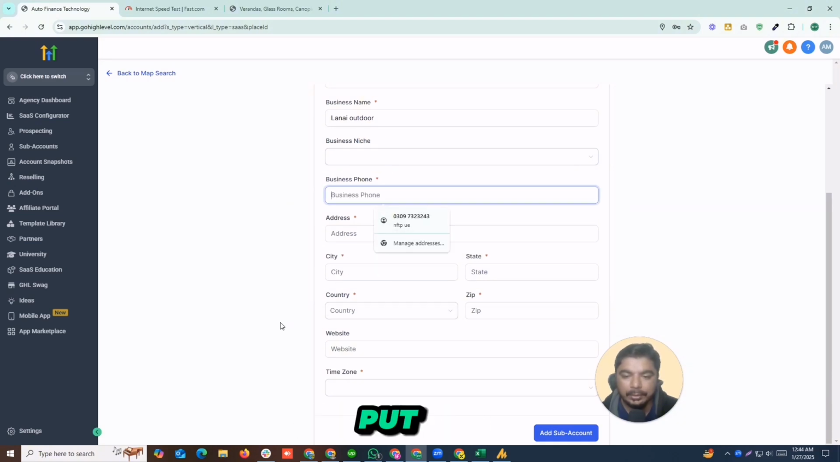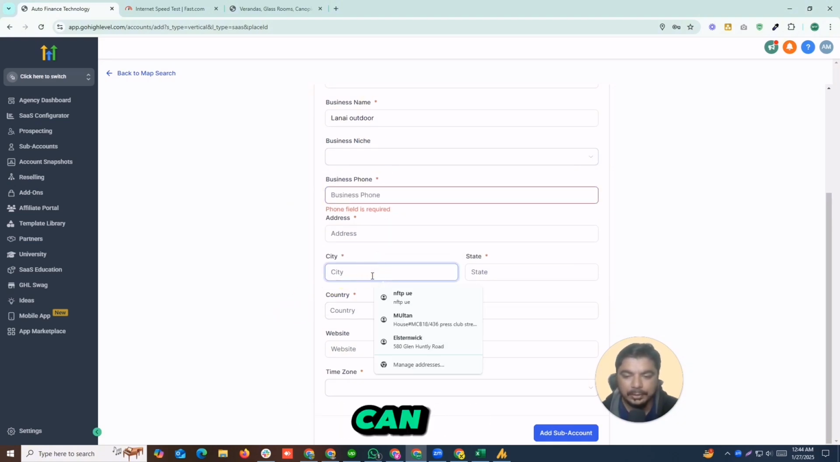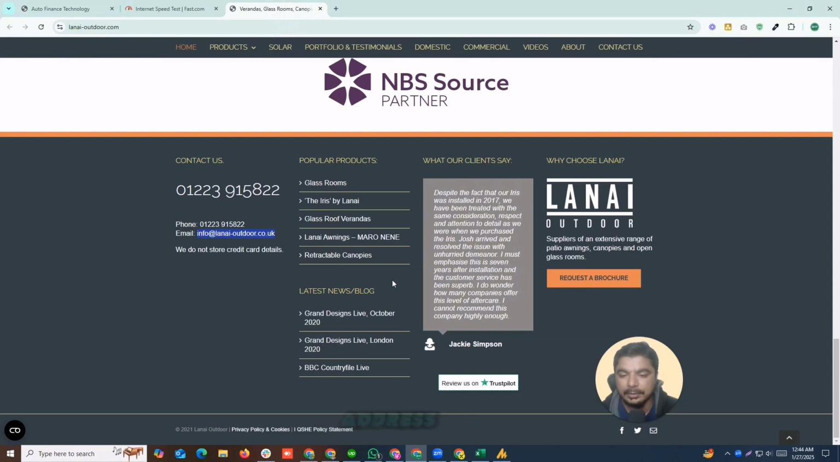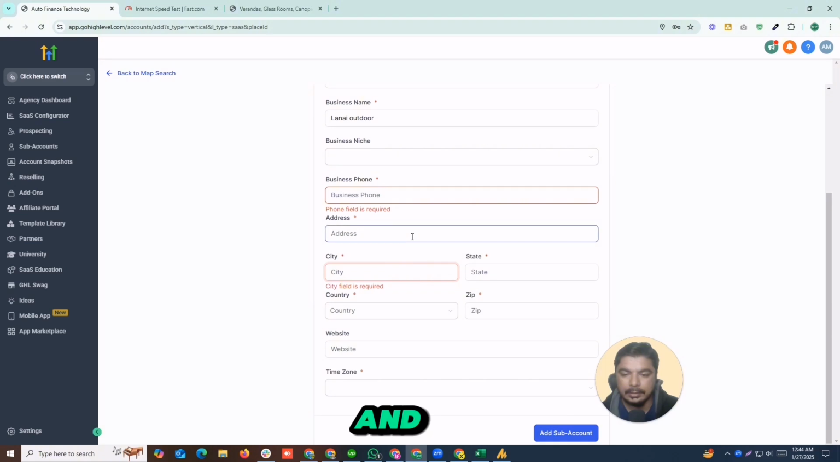You can put according to your business, and you can put your city. We need to put this address. I will say it's Manchester. Let's confirm address from the website. This is the address for now, and we are going to use this one.